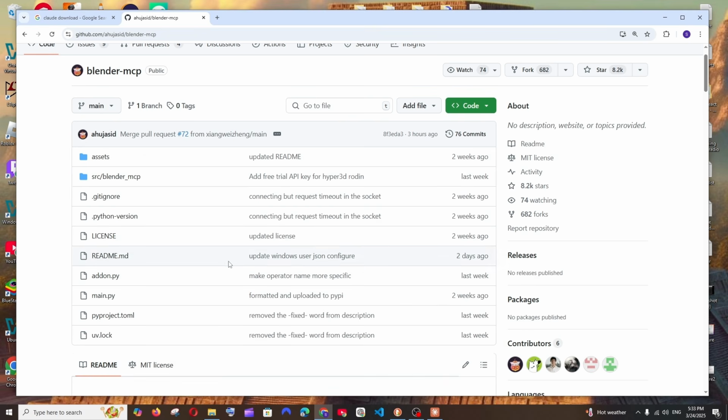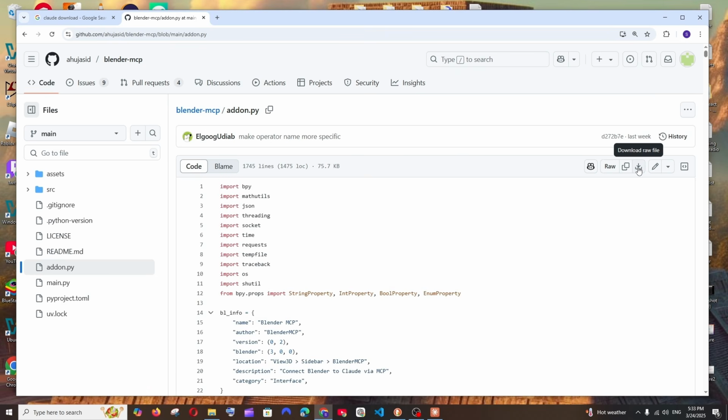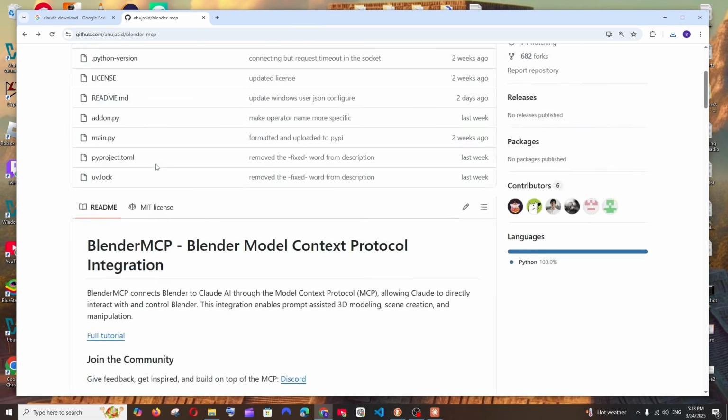And here in this code we will be having this addon.py. This particular file will be there. Click it and make sure that you are downloading it. Just download the raw file. This is a .py Python file. Once you have downloaded, that's the first step.